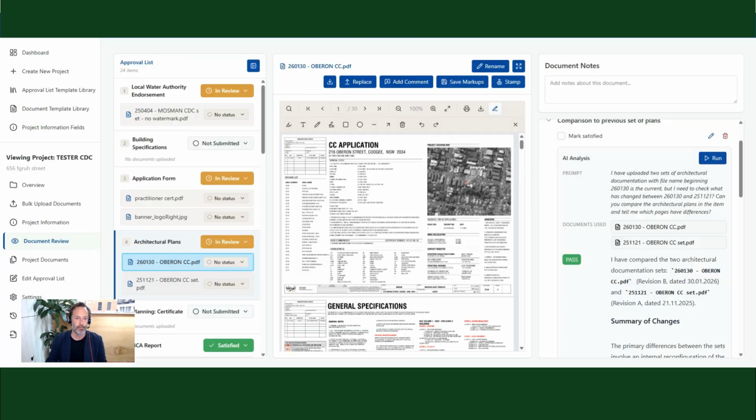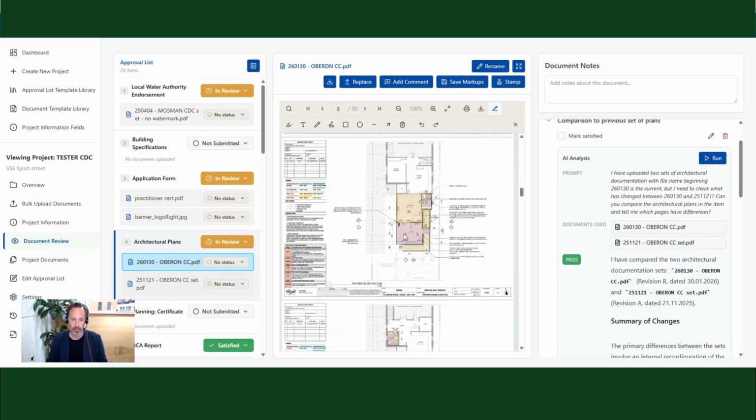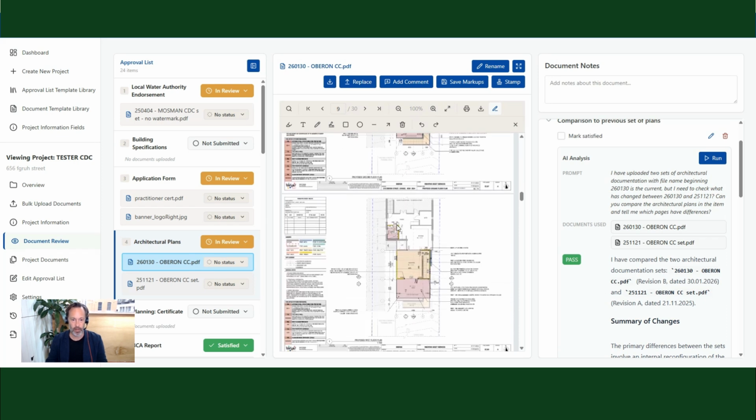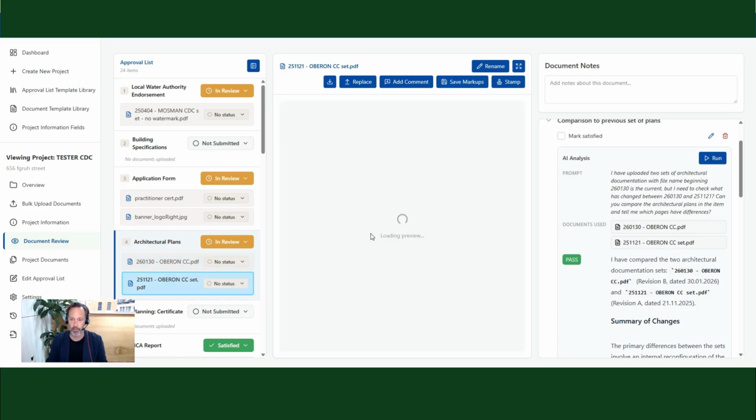Okay, so now what I've done here is, here are the architectural plans that we were just looking at. It might be a bit small for you there, but there's our bathroom. I've uploaded both of these architectural sets to the architectural plans. So I can see here that I've got the new revision, and then the old revision if I want to pull it up.